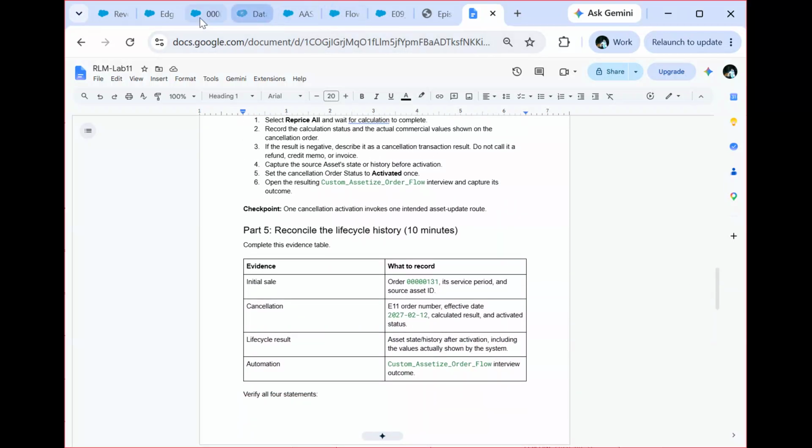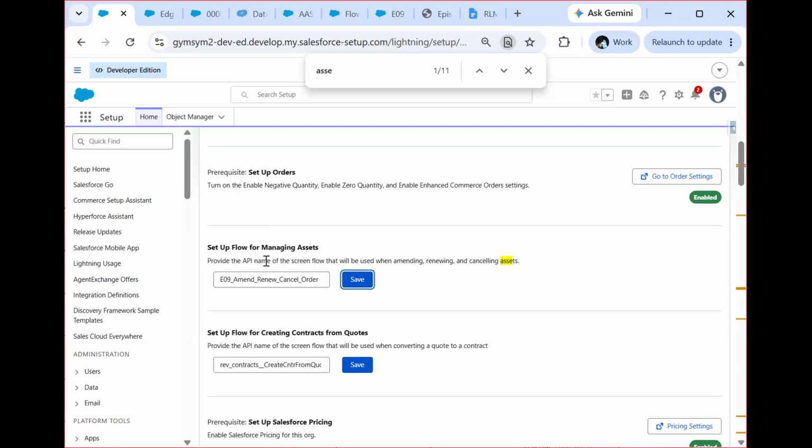Also ensure that in the revenue settings, we have set up the flow. We have this particular flow, which is mentioned over there.